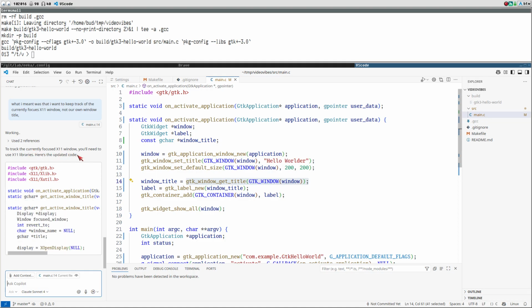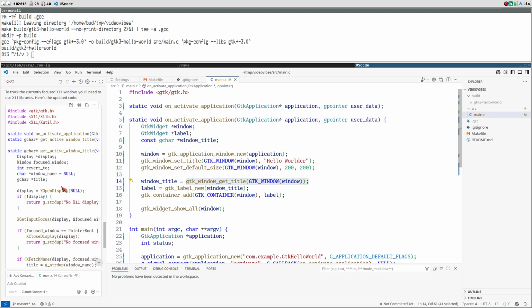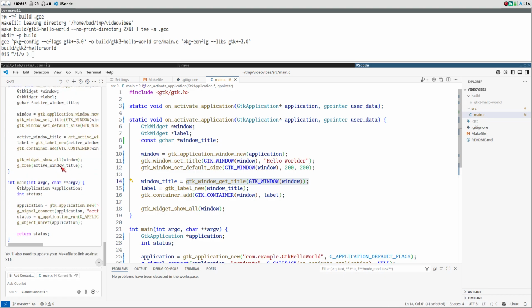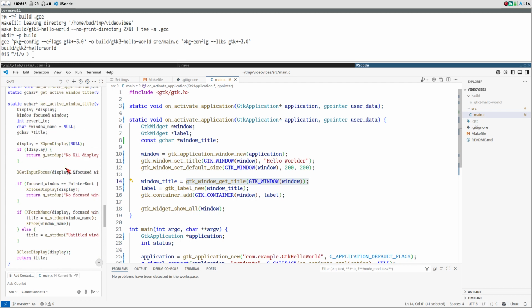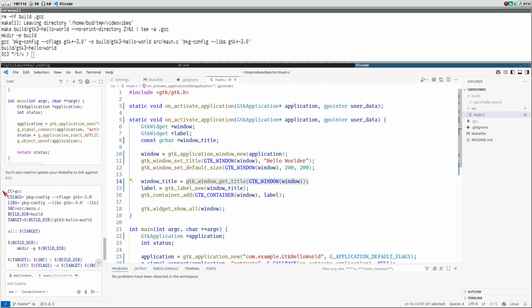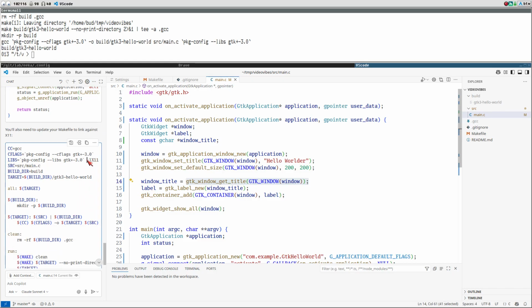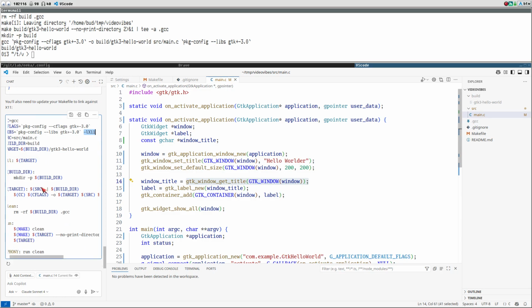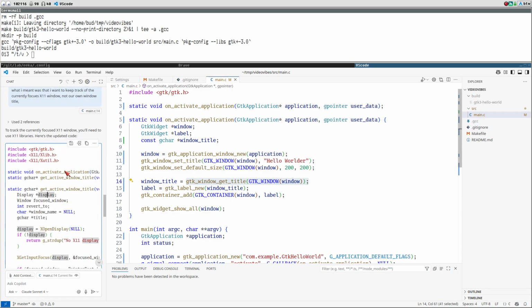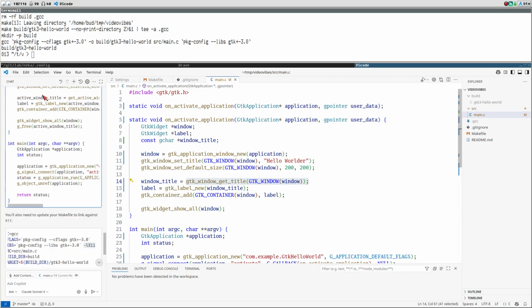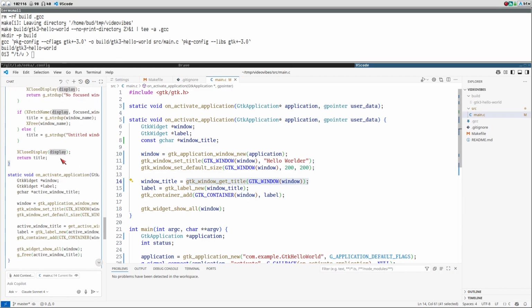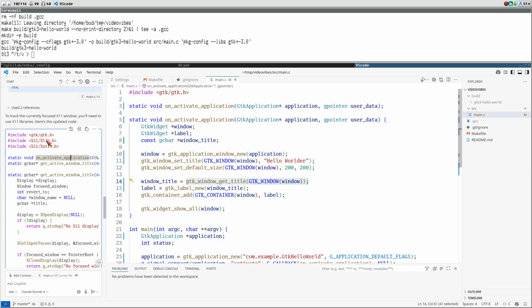To track the currently focused X11 window, you need to use X11 libraries. Here's the updated code. Now we start to get a little bit more stuff here, and it also gives me the updates we need to add to the makefile, because now we need to include the X11 libraries in the makefile and stuff like that, so that's good. Sometimes it does that, sometimes it doesn't, but then you will get compilation warnings when you have missing libraries, because now we include these header files here.